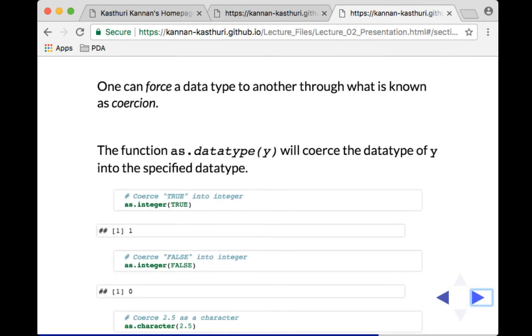So one can force a data type into another through what is known as coercion. Okay, so this is very important, and this is applied by R as soon as it sees the data; it will try to coerce. For instance, let's say that you have an integer 2 and a character, say C, and you combine these two. R would immediately coerce this number 2 into a character. Okay, it will force the data type because it's a vector, and a vector should have the same data type.